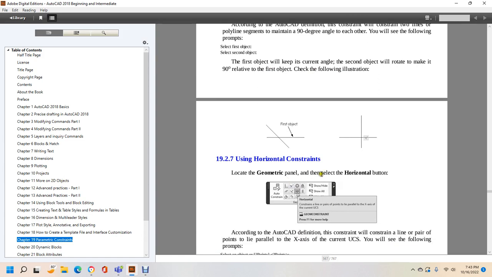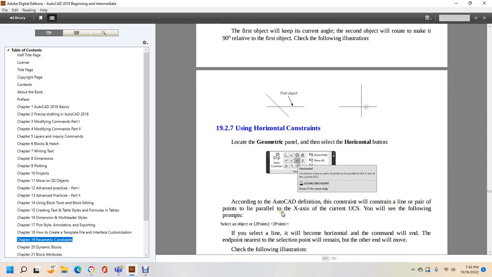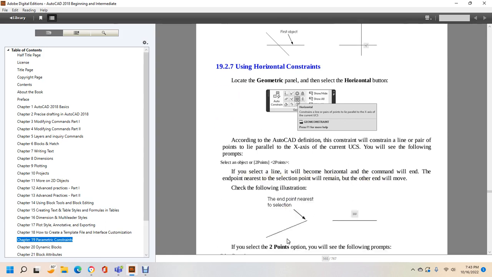Using the horizontal constraint. In the geometric panel, select the horizontal button. According to the AutoCAD definition, the constraint will constrain a line or pair of points parallel to the X axis of the current user coordinate system. Following the prompt, select an object or 2 points. If you select the object, it becomes horizontal and the command will end. One end point will remain and the other end will move. Check the following illustration. The end nearest to the selection.